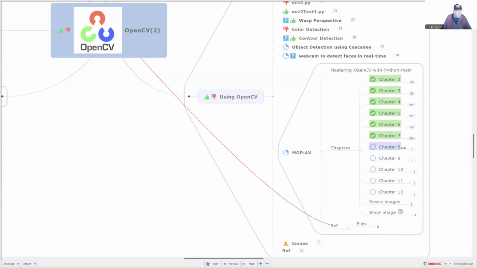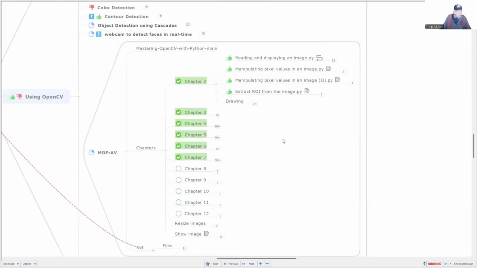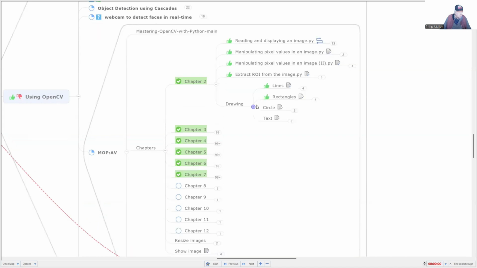In the reference, I've been going through one of the chapters every day and testing some of the software. So we might have a look at some of that. I'll just open up some of the topics. In chapter 2, they start off very simple by reading and displaying an image in Python. The other ones were regions of interest, manipulating a single pixel in an image, and doing some very simple drawing like lines and rectangles.